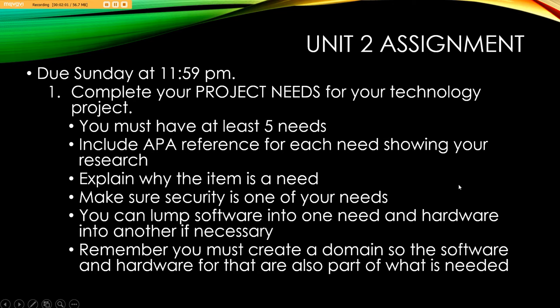You can lump things like software and hardware together if you have more needs than 5. You can have more than 5, but you can also say software, hardware, or client and server software and client server hardware, however you want to do it. But you must include security.